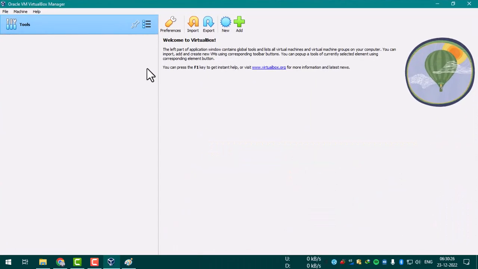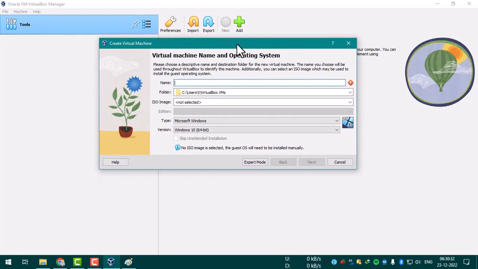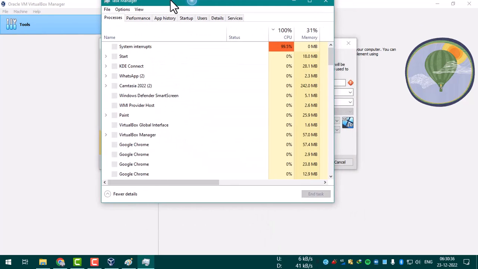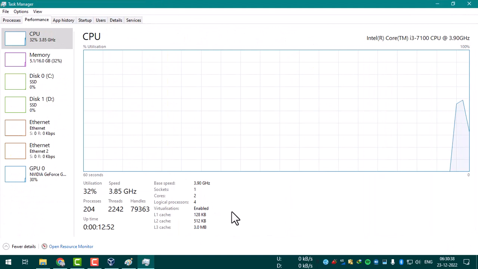This is the VirtualBox interface. All you have to do is create a new one. What we do is we actually give part of our system resources. So let's go to task manager and see the details. As you can see, it's showing I have 2 cores and 4 logical processors.